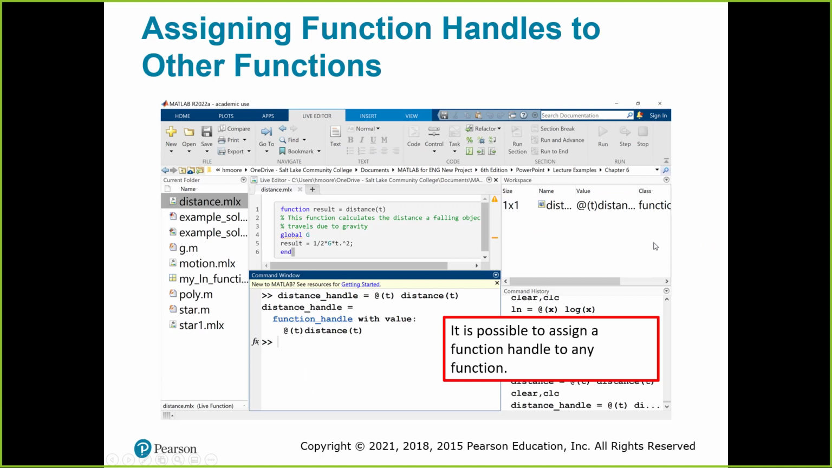Okay, it's possible to assign a function handle to any function. So this is the function handle, distance handle, and it's basically using the same syntax as the anonymous function. The @ symbol followed by the variables in parentheses, and then the function for which you're sending the handle to, or the handle is being assigned from, and then the inputs.